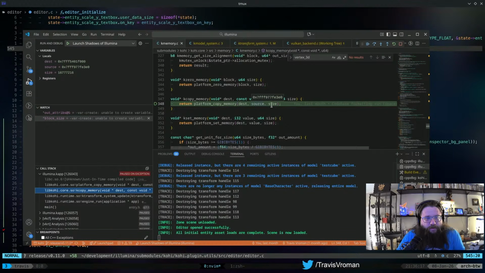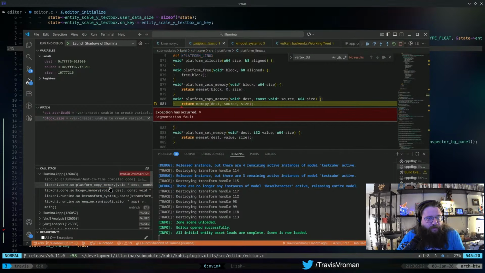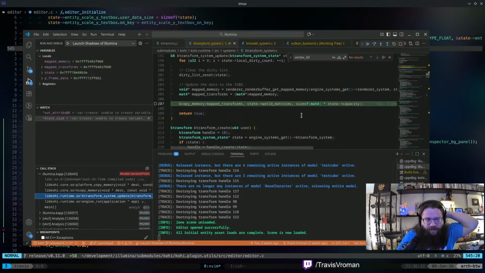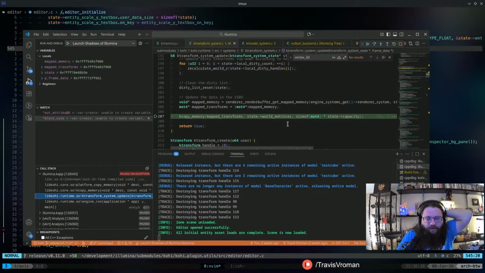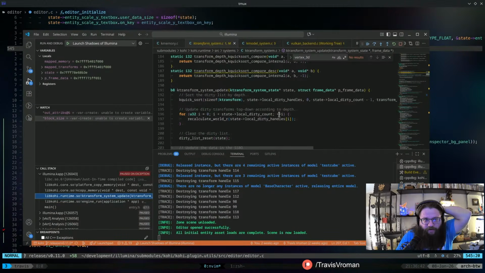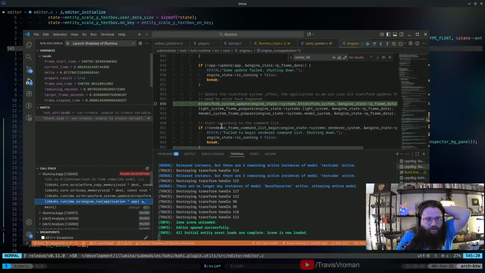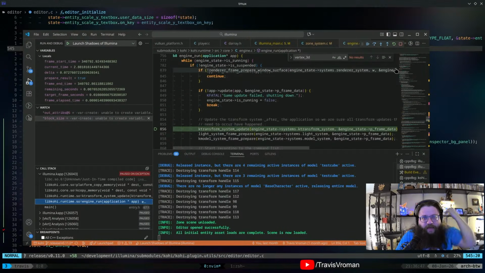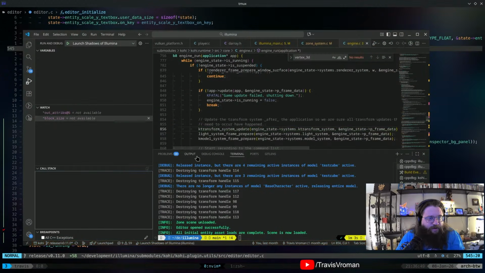So, what did we get here? Where's the seg fault? That's kind of large. Transform system update, copy memory, state capacity, world matrices. Are we over capacity on matrices? I can't believe that. There's no way. There is absolutely no way. Let me relaunch this real quick.